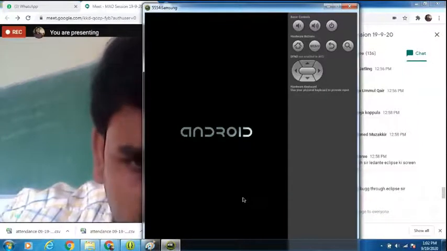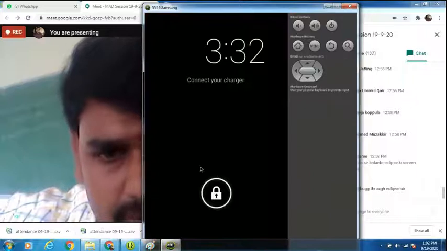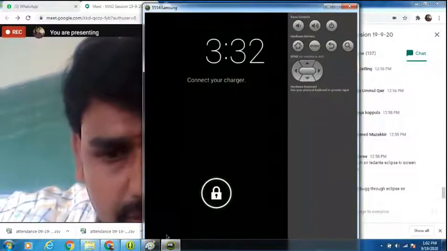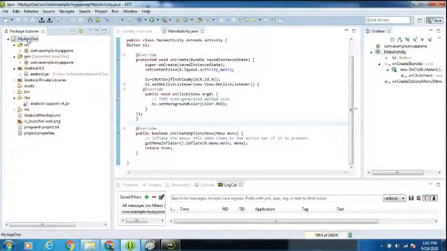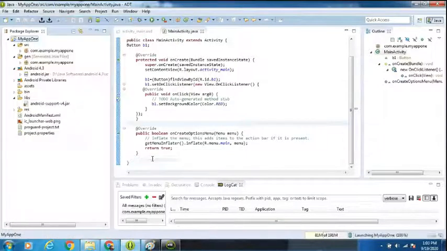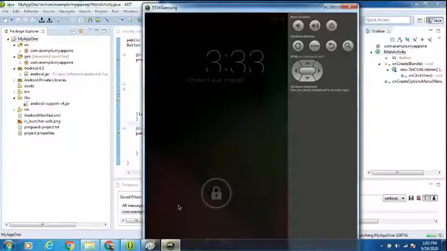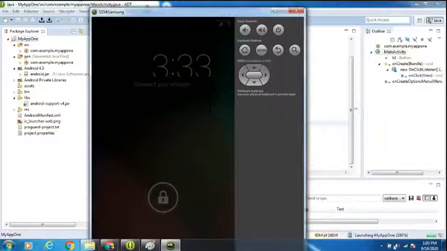From the next class onwards, I will start the. I got the virtual device. After getting the virtual device, go for our application. You can also close this, no problem. Then go for our application. Go for run as Android application. Just you can see launching.